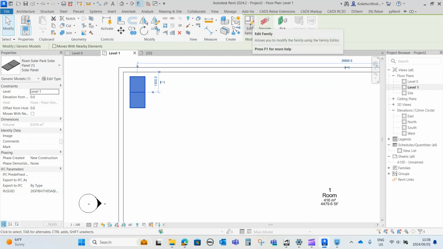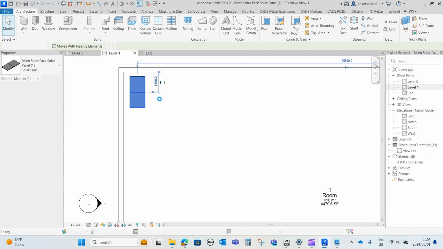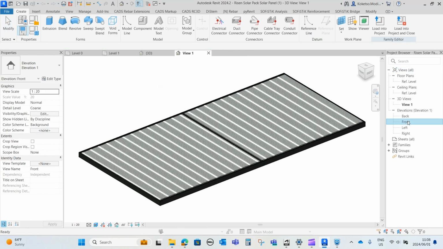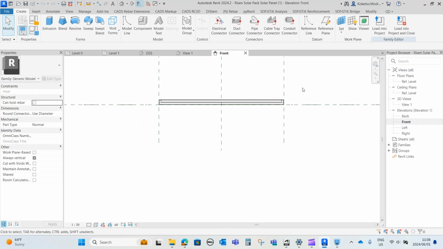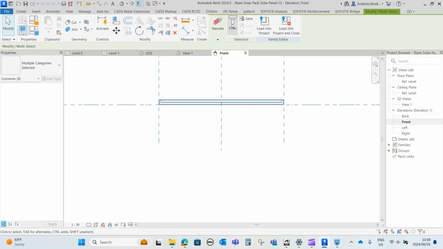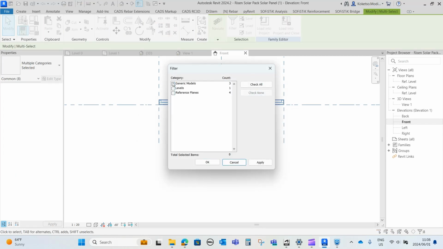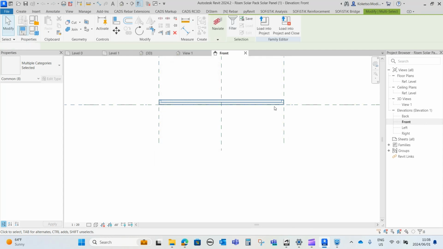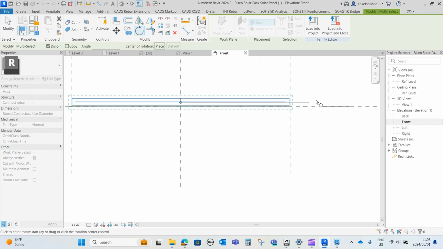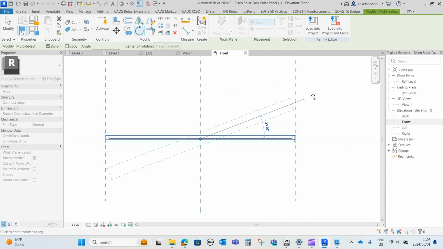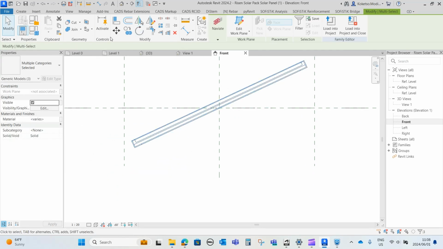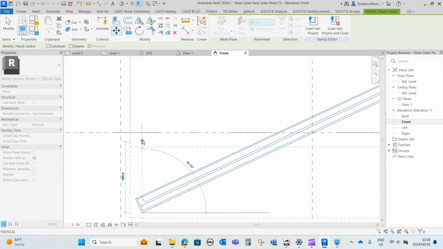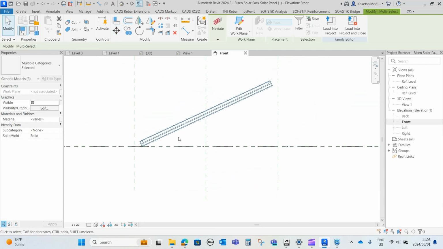I'm just going to edit the family and say edit family. Go to the front elevation. On my front elevation, I'm going to select the whole thing, go to filter, check none, and then select only my generic models, and then say rotate. From there, I'm going to rotate it by, let me make it, 25 degrees, and then move it towards the top like this. So it's going to be placed like that.